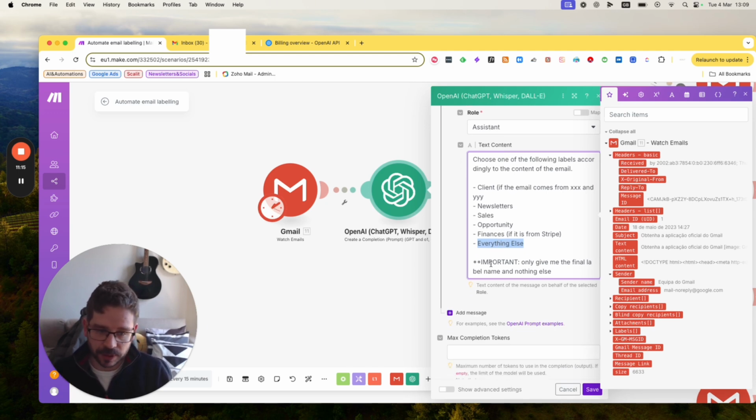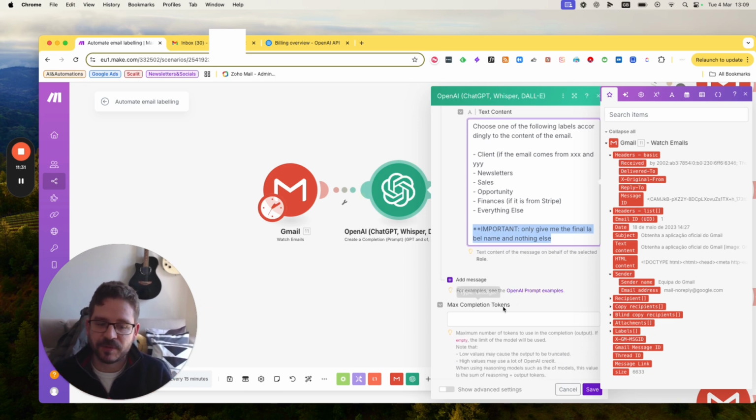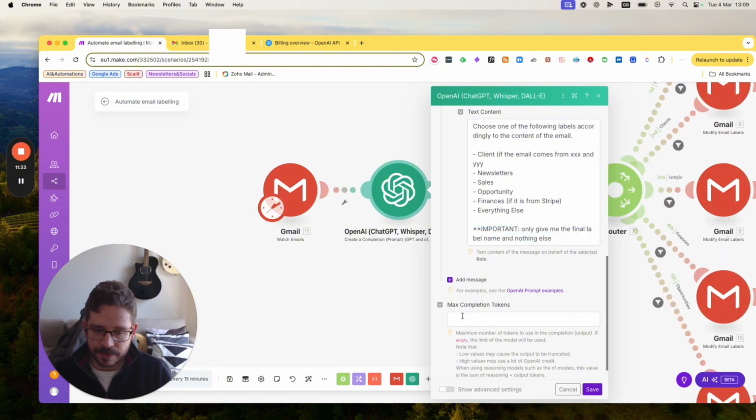And then really, really important is that you say to the model, give me only the final label, and you will see why in the next step. But it's really important that it doesn't give you anything else, it doesn't hallucinate. I just want the label, the name of the label, okay? And that's pretty much it. In here you can leave this blank, because empty means there is no limit to the model. This is just if you want to limit the amount of tokens that are used. But if you leave it empty, it will just use the tokens it needs to do the instructions, up to the limit of the model.